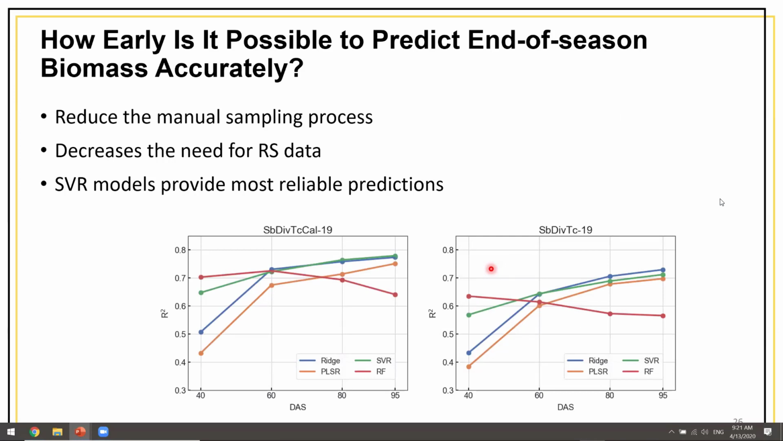Finally, we looked at prediction in terms of time, like how early we can predict end of season biomass or the rank of biomass for 2019 using the data from 2017 and 2018. So here you can see that for the 2 experiments, random forest provided the best accuracy when we are using only one data set. And that's, again, the same thing that I said earlier, because we don't have very correlated features when we are using only one data set, so we can get good results with random forest.